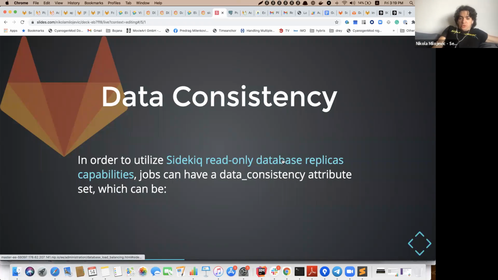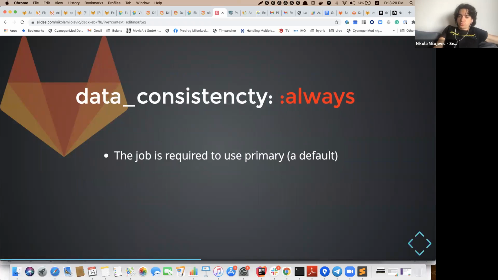So in order to utilize the Sidekiq read-only database replica capabilities, every job can have a data consistency attribute, and that attribute can be always, which is the default for any worker, and this worker will always use primary. So by default, all workers will still use the primary if it's not configured otherwise. Even if the data consistency is not set for the worker, it will default to always.